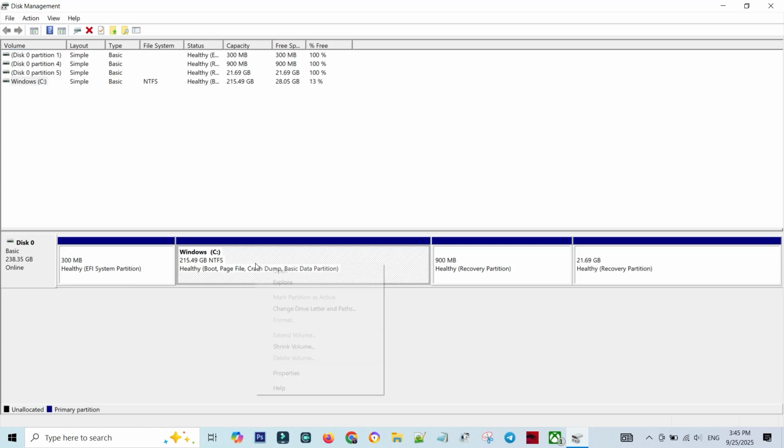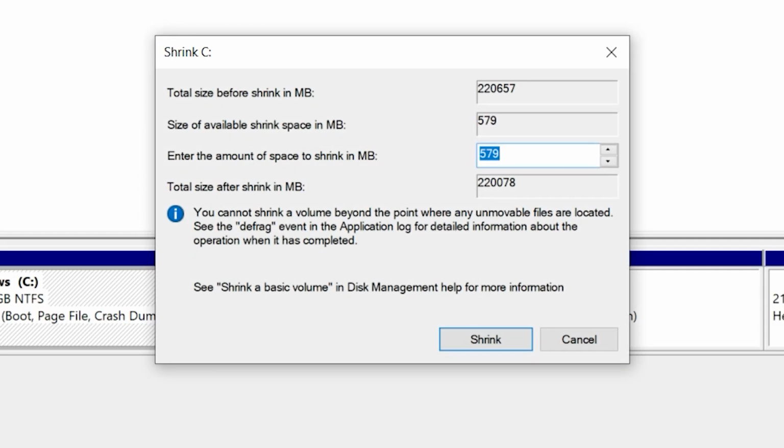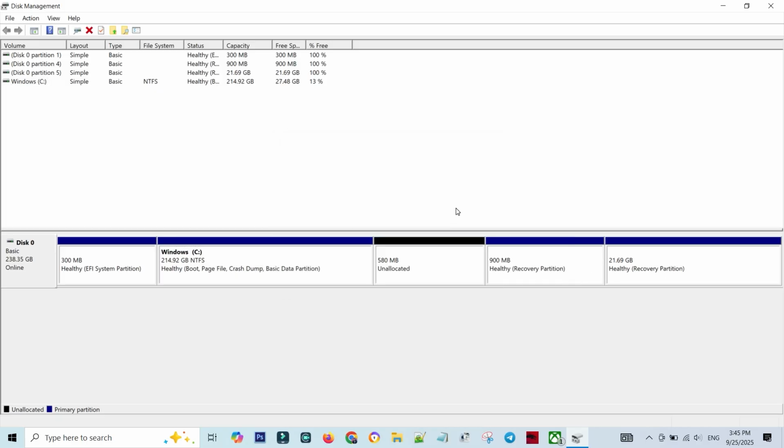Here's how. Right-click on the C drive. Choose Shrink Volume. Windows will calculate how much free space is available. Enter the size of the new partition in megabytes. For example, I have around 579 megabytes free, so I'll use that. Once you type in the size, hit Shrink. After a few moments, you'll see unallocated space appear.